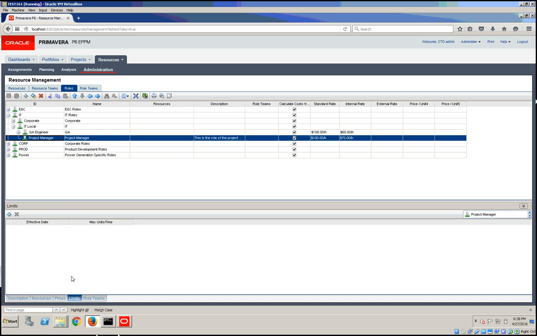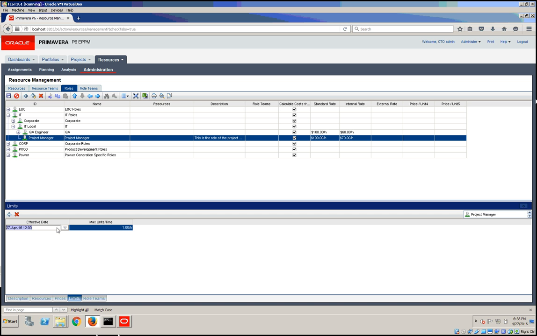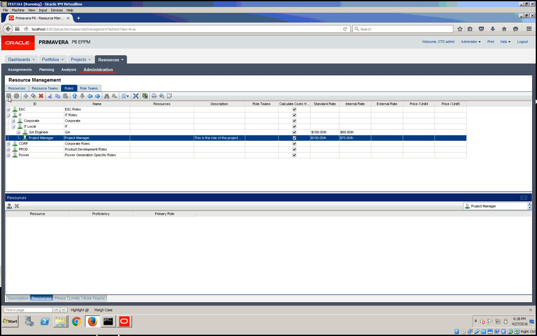Let's also add one for the project manager. Let's say that on January 5th this was 8 per hour, and we're going to add a second one which will be on 27 April. Let's say we have 6 per hour. And don't forget to save these changes.